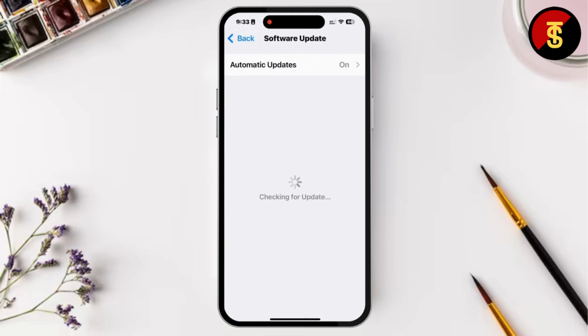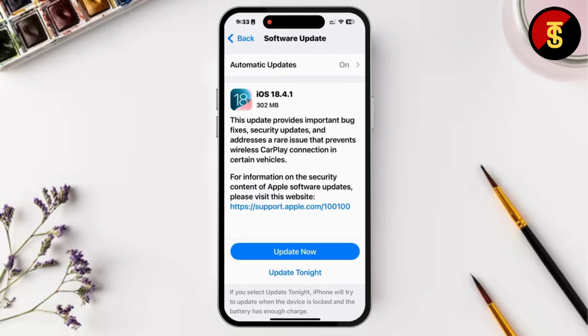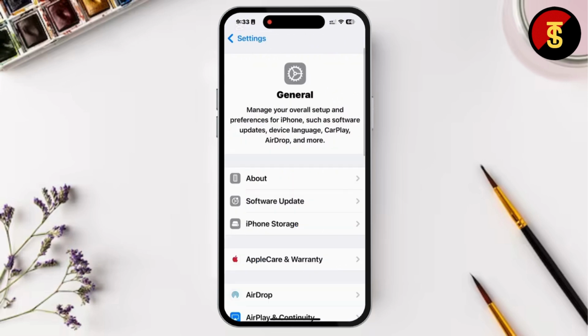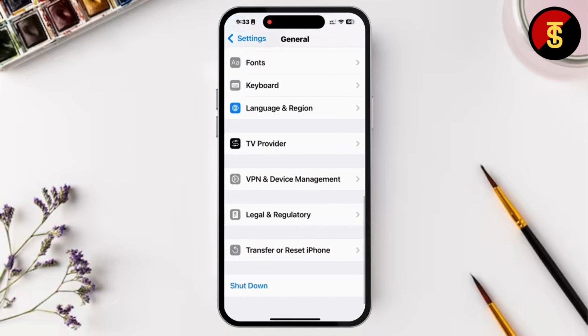Alright, so from the Software Update section, make sure that you have the updated version of iOS on your iPhone. So from here, tap on Update Now to update to the latest version of iOS on your iPhone. After you complete this, you'll have to just go back from here. Alright, so now from this section, you'll have to scroll down to the bottom and go with the option Shut Down.